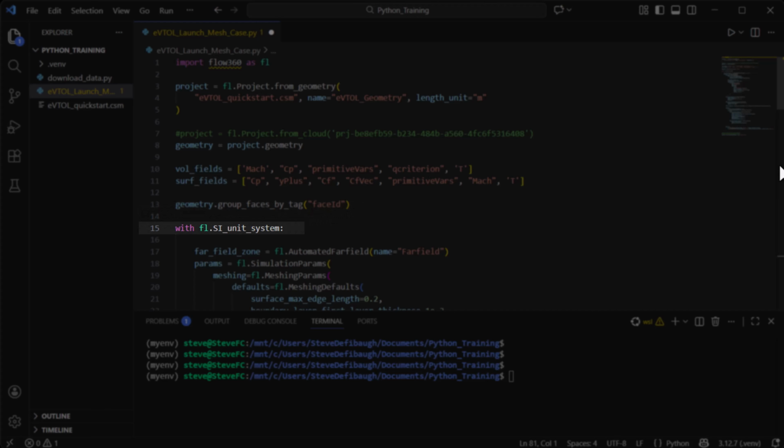Next, we enter an SI unit context. This ensures that all dimensional values inside this block are interpreted consistently in SI units. It's a simple way to avoid unit mistakes when specifying operating condition, surface, and volume mesh settings. However, you can still overwrite settings with another unit if you want.